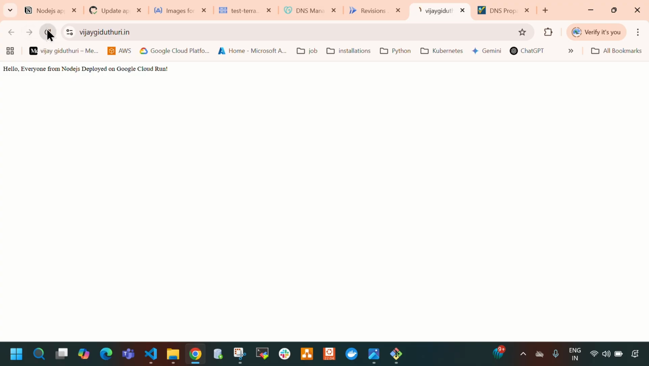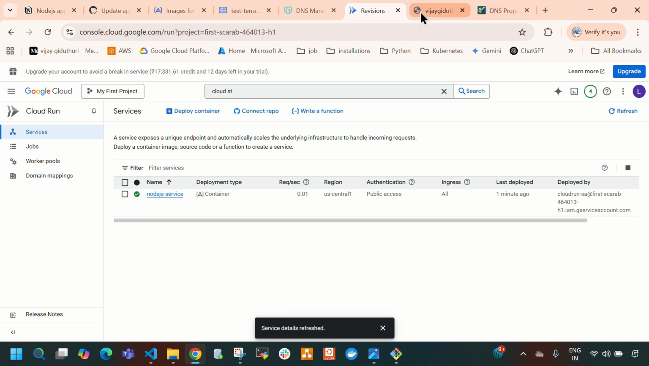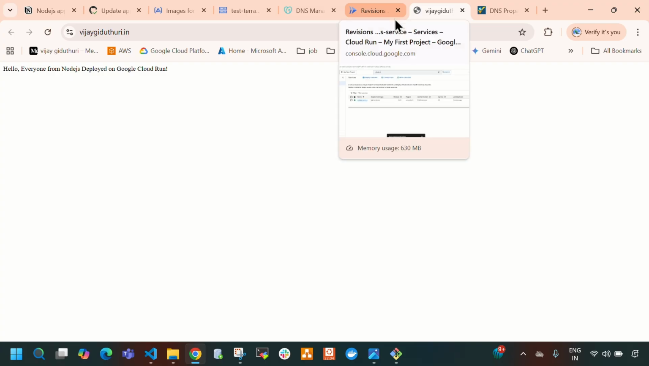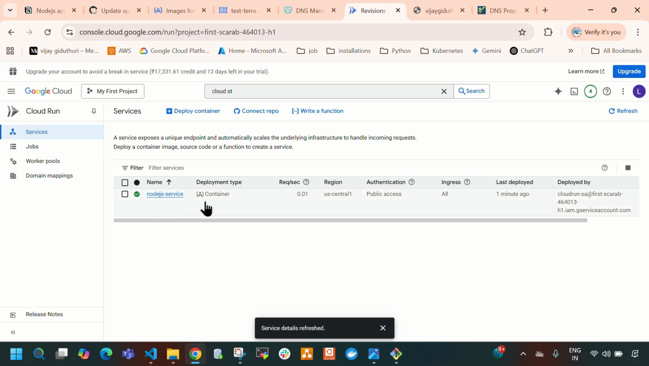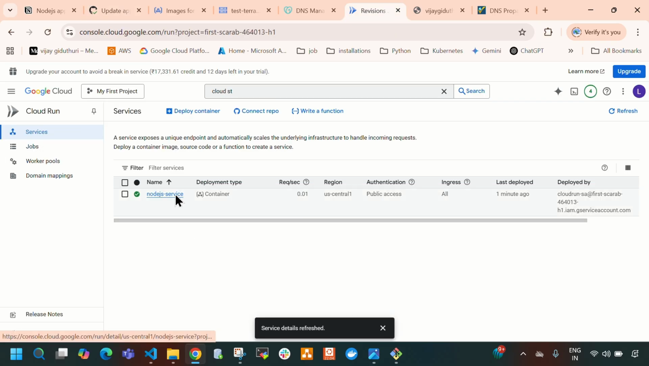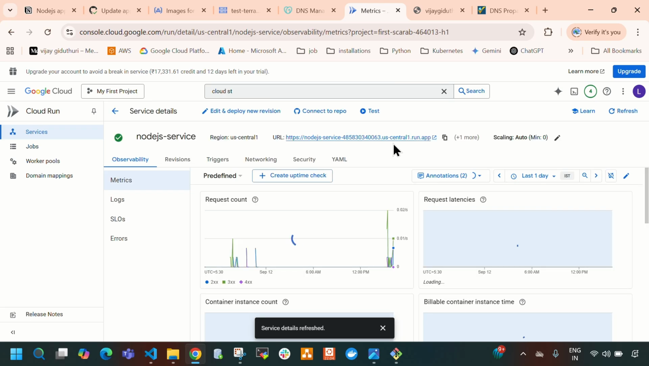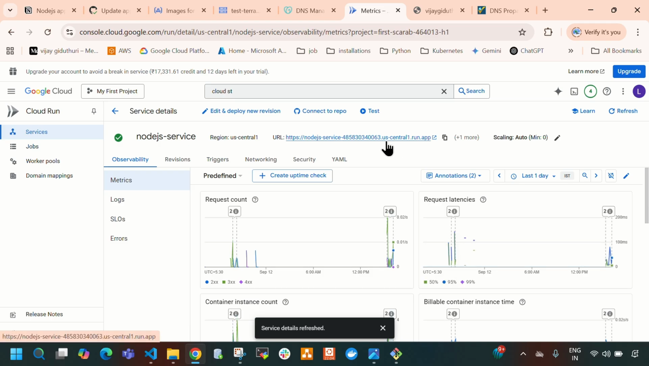Meanwhile, for example, let's do one thing. If anyone accidentally deleted this Google Cloud Run service, we cannot access the application using this domain name, right? Earlier, last 20 minutes ago, we did this: we deleted the Google Cloud Run service and we reran this GitHub Actions pipeline, and it was automatically recreated. But at that point we accessed our application using this URL. The URL will not always display the same, guys. It will change, but the domain name is the same, right?